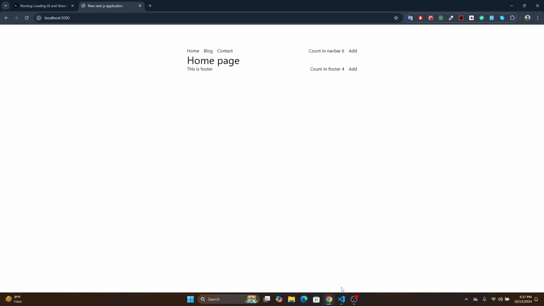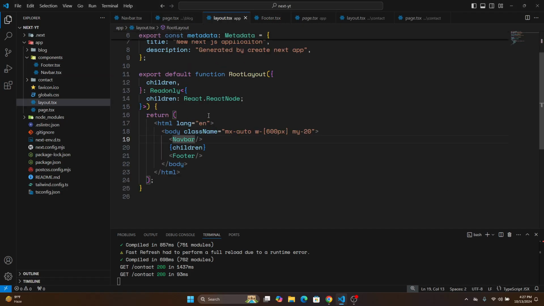So in the layout, state inside the layout persists across all the pages. Here we use navbar and footer, so these components are shared in the layout. That's why the state also persists across all the pages. Whenever we use a layout, only the pages are re-rendered and repainted on our DOM. That's why the state inside the children will change, but the state inside our layout and the shared components inside the layout will not change.